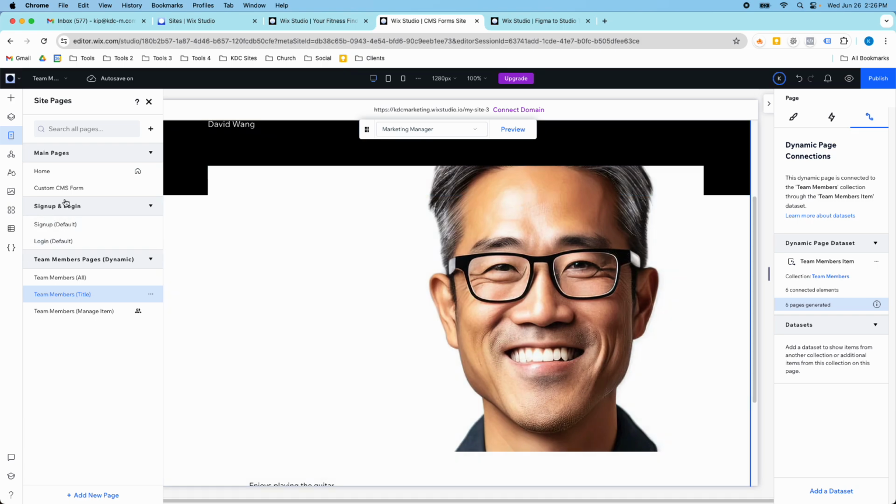For example, on the left-hand side here, you don't see a page that says marketing manager or graphic designer or QA specialist or software engineer. That's because these pages are being managed by my content management system. Imagine if you had a website with 100 team members, it would get really hard to manage all of those 100 pages individually. So the dynamic page allows you to manage it through your content management system, and all you have to really worry about is this one page here.